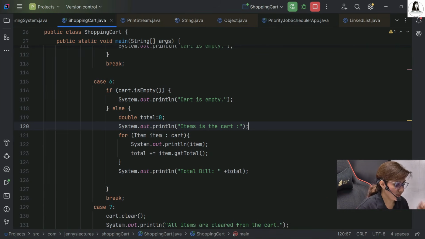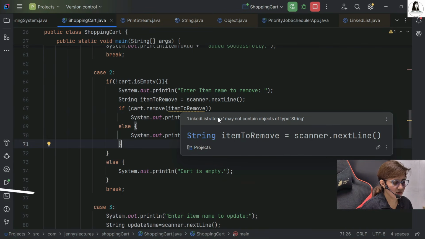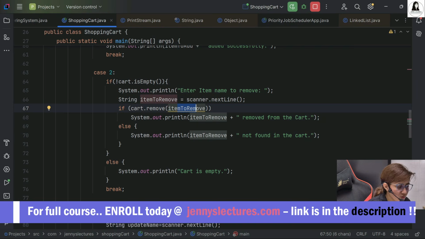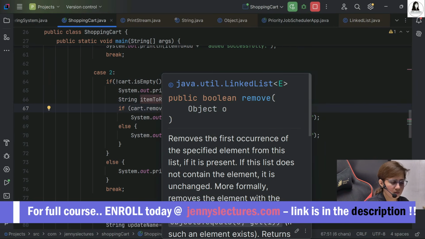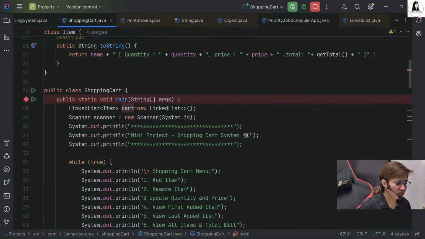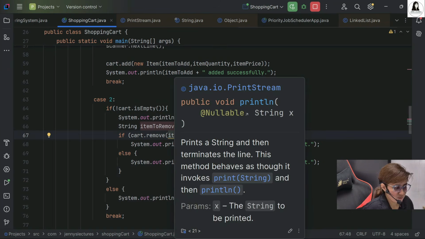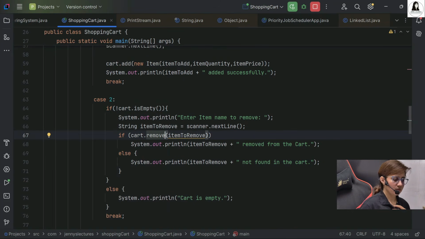See how to update that remove. See here you can see the error here. In case 2, linked list, this linked list may not contain objects of type string because this item to remove is of type string. We are passing here string in this remove method. And this remove method ultimately we are calling on this cart. Cart is a linked list. But in linked list, the items are stored of type item, not string type. That's why it is printing item not found. So directly we can't use this thing. So let's update a little bit. Let's use the another remove method. Remove if.